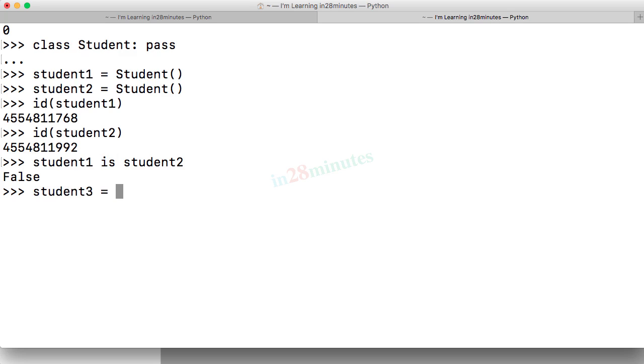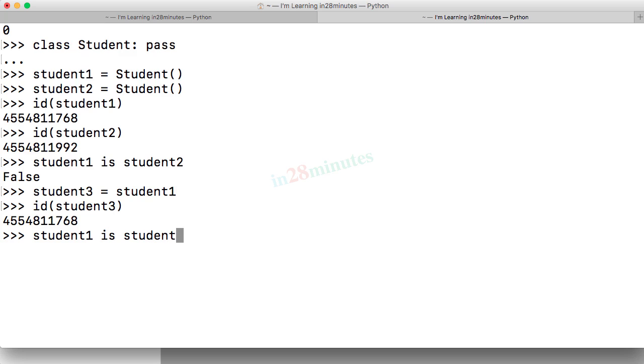Let's say student3 is equal to student1. What would happen now? So I'm assigning student3 the same object which is referred to by student1. So if I do id of student3, what would it have? It would have the same id as student1. So if I do student1 is student3, what do you think will be the output? It's True because both of them are the same object.